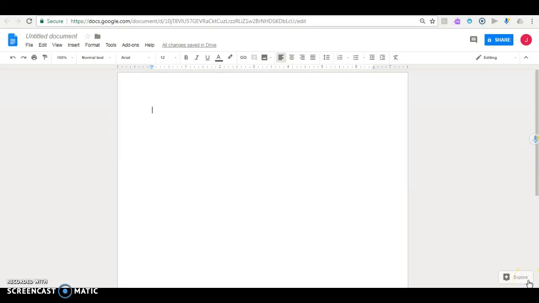One of the features in Google Docs that I think is very beneficial for both you as a teacher when you're starting to create your own resources in class, and also for students who are submitting research to you or working with other students. On the bottom right-hand corner, we have this Explore option.